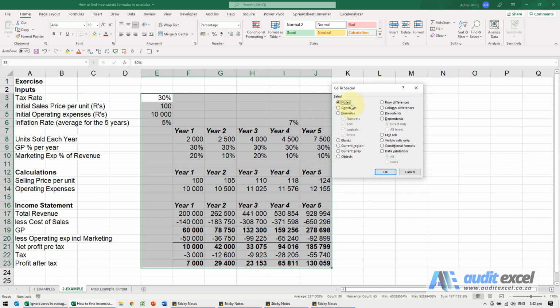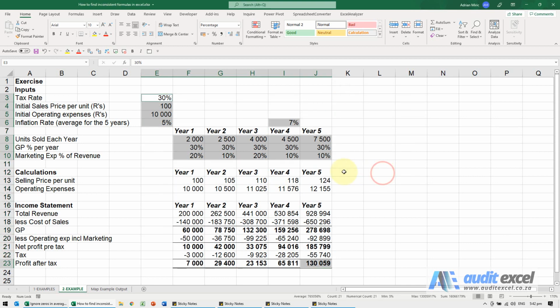You've got a few options here. So the first thing we're going to ask for is to please see all the constants, and you'll see if you choose constants, it wants to know, do you want to see constants that are numbers or text or logical or errors? So I'm not really interested in the text. It would bring up year 1, 2, etc. So I'm just going to switch those off. And when I say OK, you'll see it highlights anything that's text.